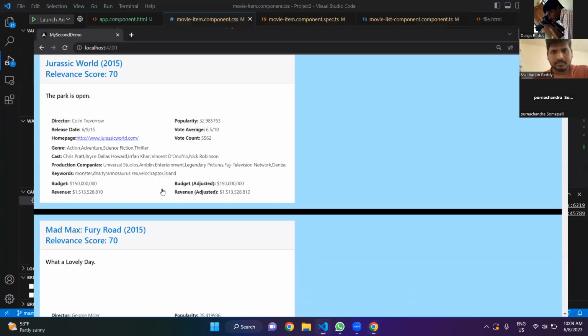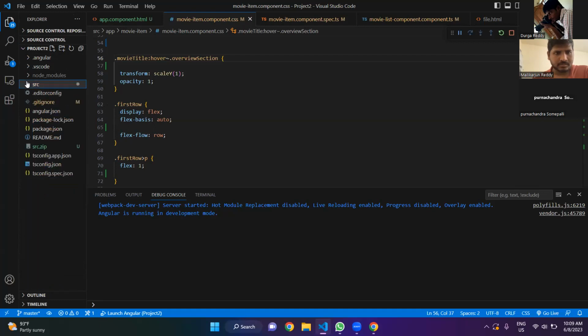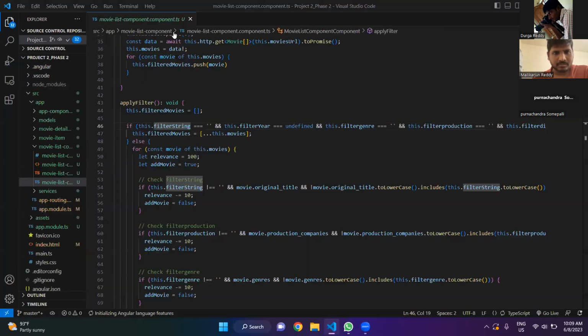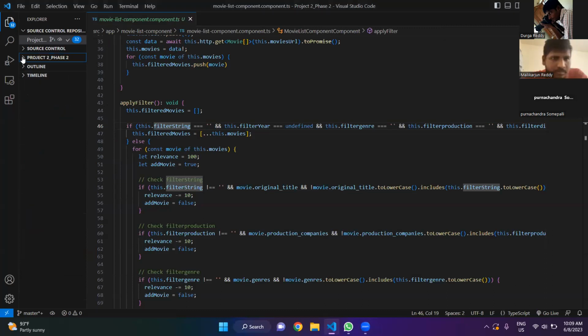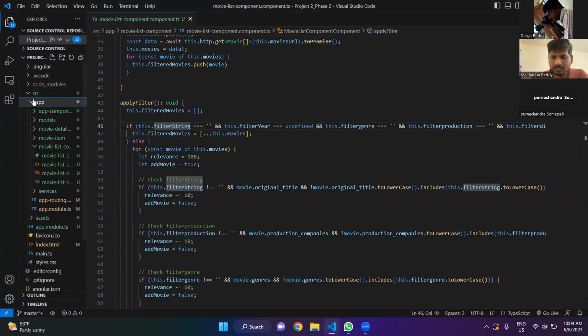Coming to the code, these are the source files we have. This is how we connected it. Give me 1 second, I'm just opening some files so that you will understand easily. You're observing this file side. In the left explorer, you'll have the complete source files. The main components we have are four: app component, movie details, and movie item, which manage the complete data and items of the movie.